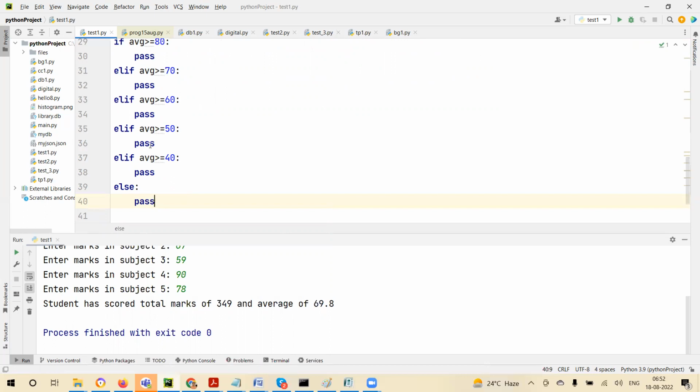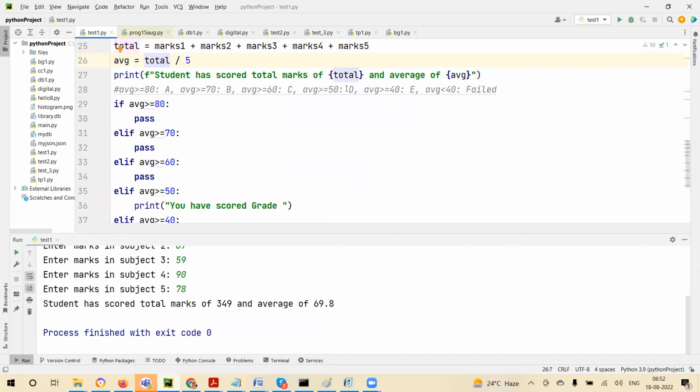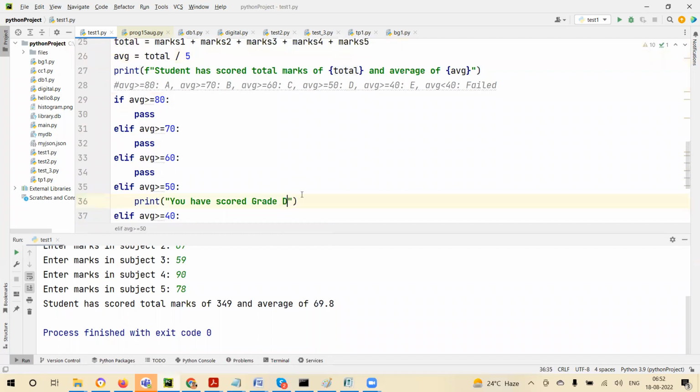So here I'm saying 50. I'm going to say print, you can choose from anywhere, print: you have scored grade. Now 50 is what? 50 is D. You have scored grade D, right? So now I'll copy this entire thing and I'll put it here. Grade A.